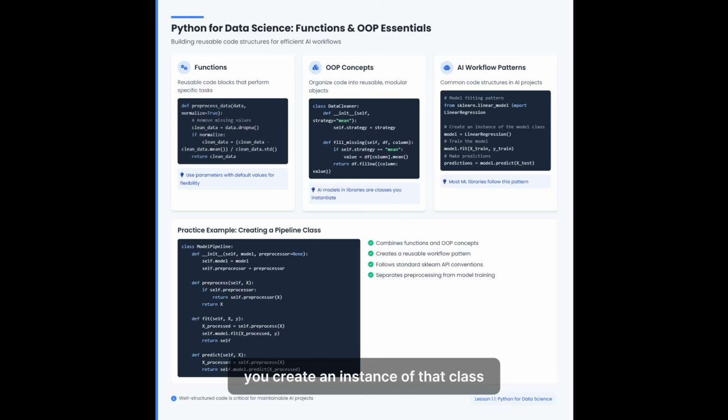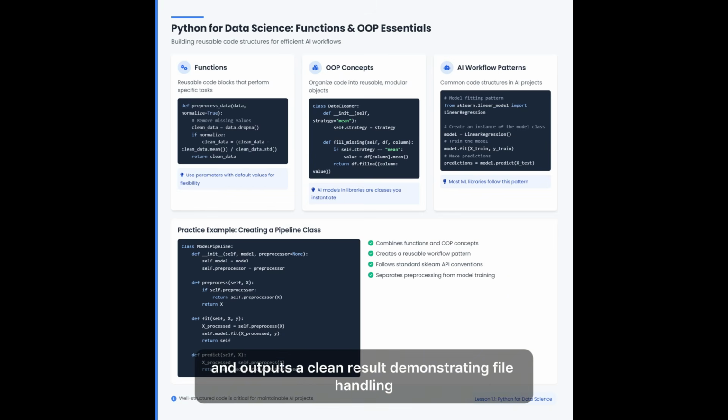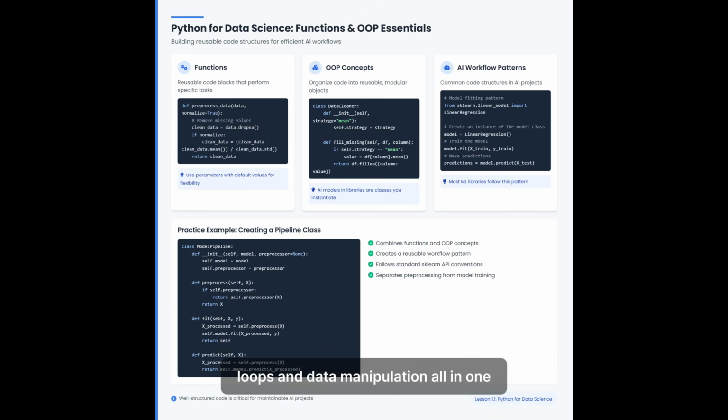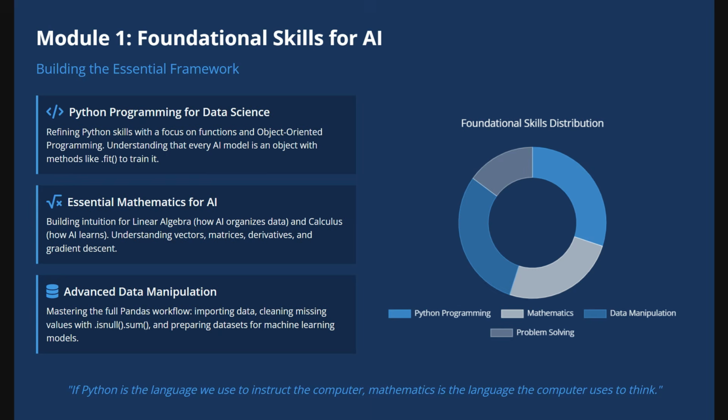You create an instance of that class, your specific model, and then you use that object's methods, its built-in functions, like .fit to train it. A typical assessment here would be to write a Python script that processes a small CSV file, calculates some basic statistics, and outputs a clean result, demonstrating file handling, loops, and data manipulation, all in one.